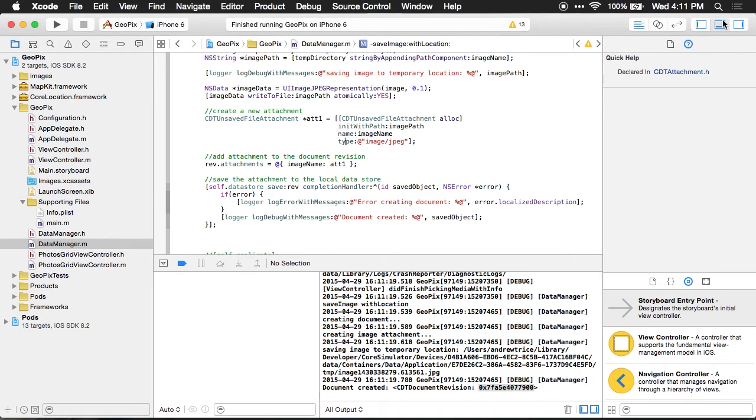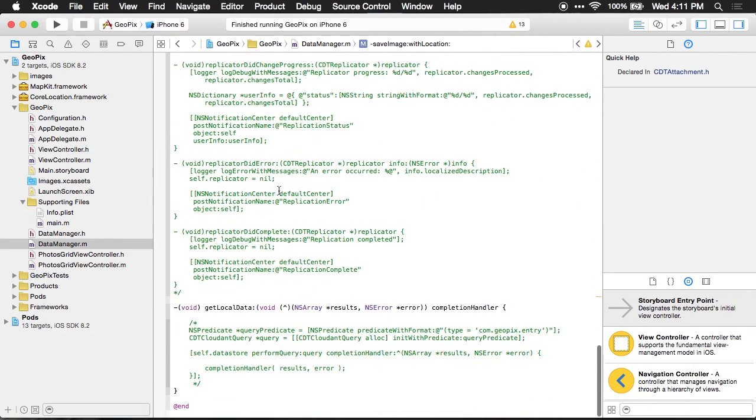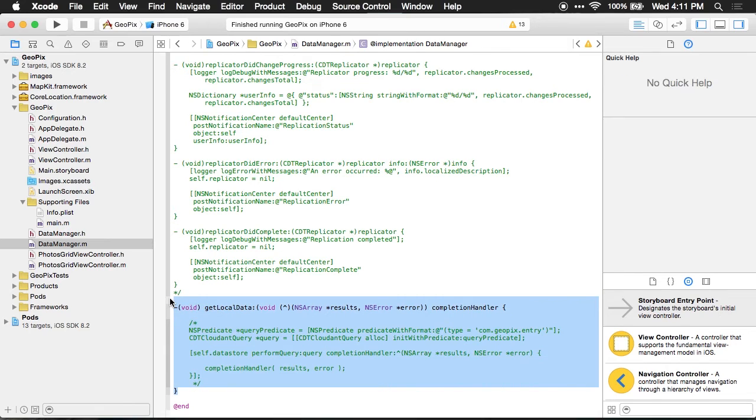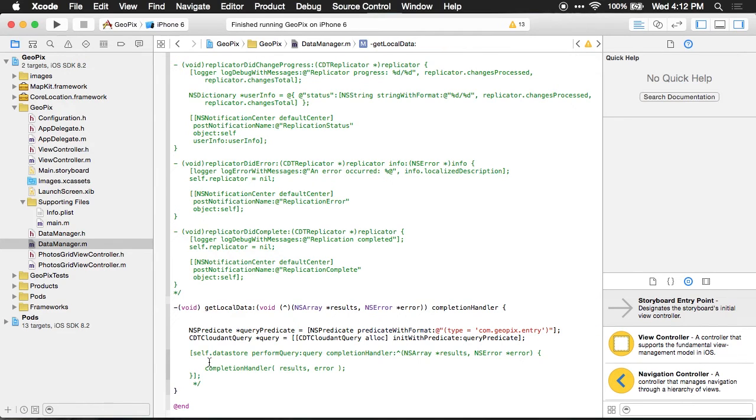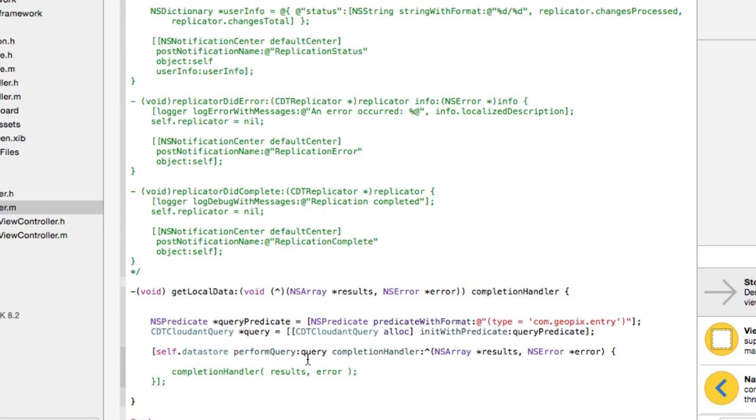So I'm going to go ahead and stop the debugger, and now let's scroll all the way down to our get local data method, because once we've saved data locally, we want to be able to retrieve that data locally. So I'm going to uncomment our code right here. And we can see that in the get local data method, once we have that data from the local data store, we're going to call the completion handler, which is basically a code block that gets passed into this. This is being called from our view controller class.